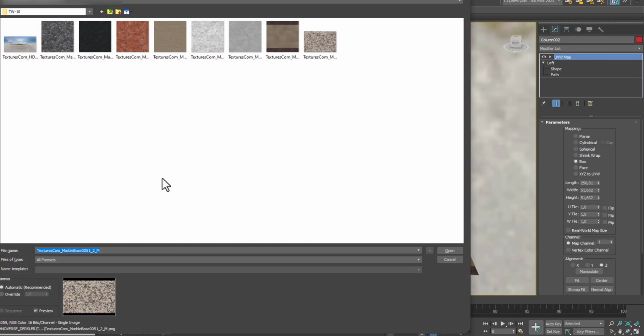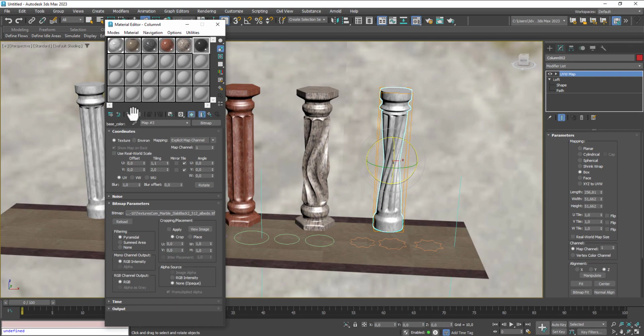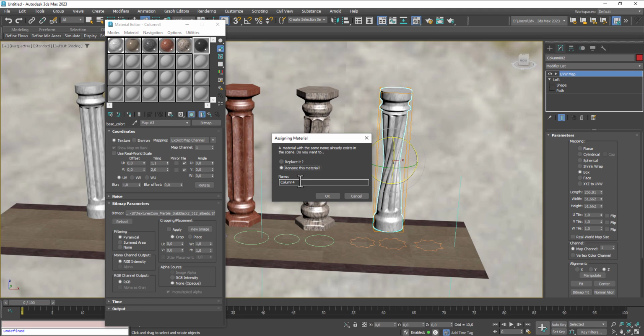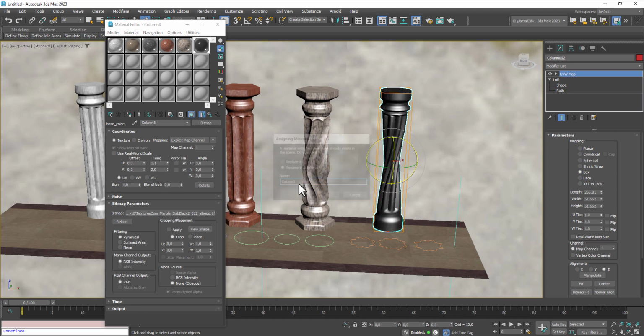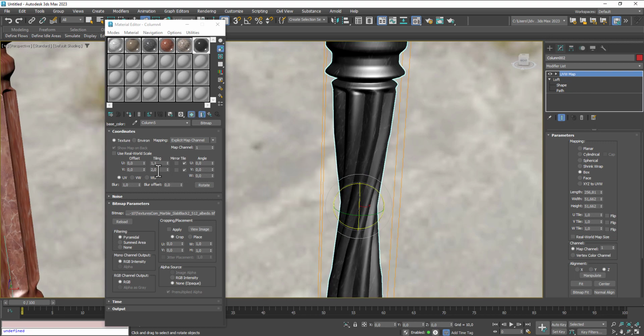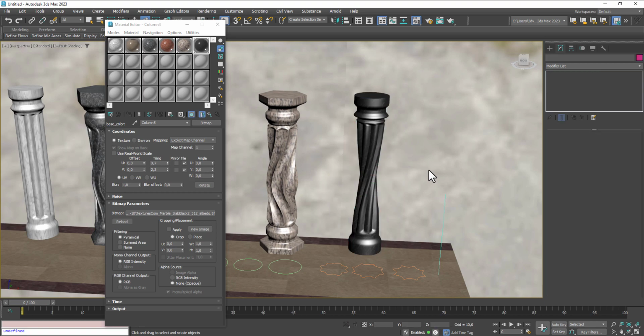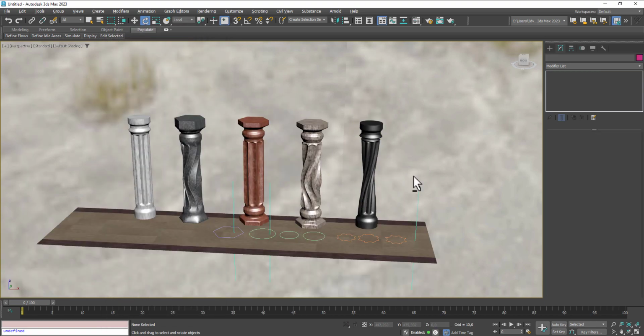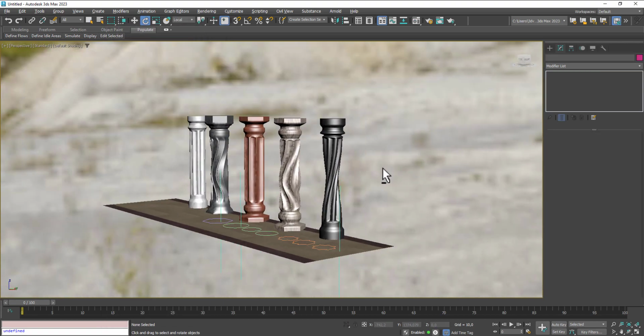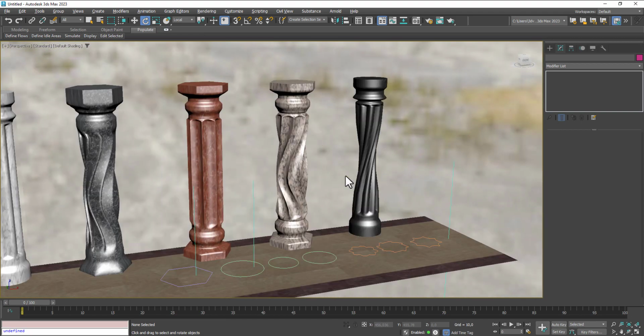Yes, maybe a dark one, column 5, and maybe 1, maybe. Yes, it's enough. The columns are ready right now.